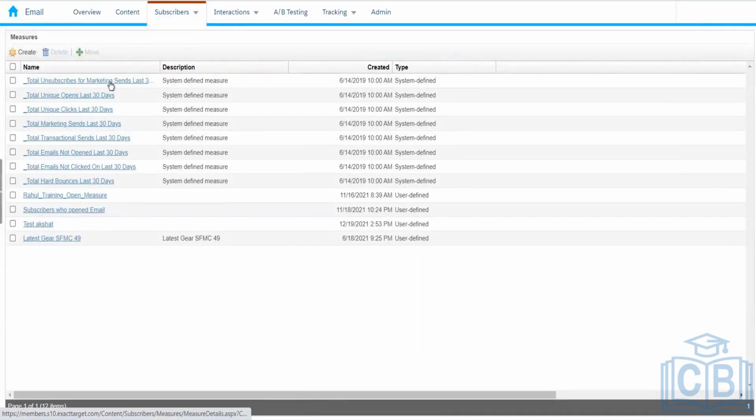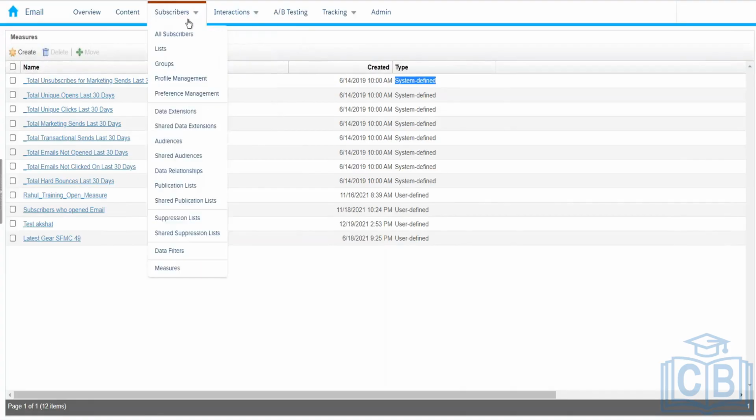We have unsubscription rate, unique opens, unique clicks, and total marketing sent in the last 30 days. We have all of these measurements which are created by the system. It is all system defined. We don't have to create these metrics by ourselves. When we take up this account, they will automatically be there.